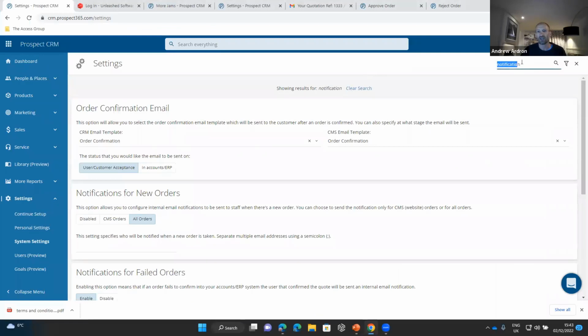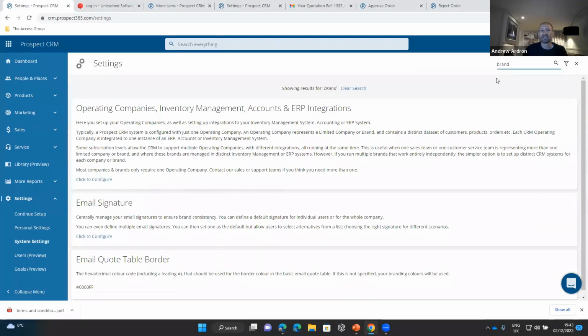I didn't show you how to configure your portal. So if you just go in and search for brand, at the moment, you just need to go into your operating companies, because you can have multiple brands for different operating companies. Again, that's an advanced feature. But if you're running 2 businesses, you might want different brands for those 2 different businesses.